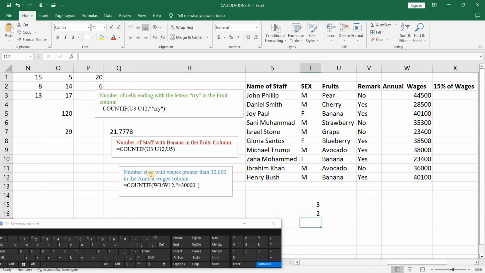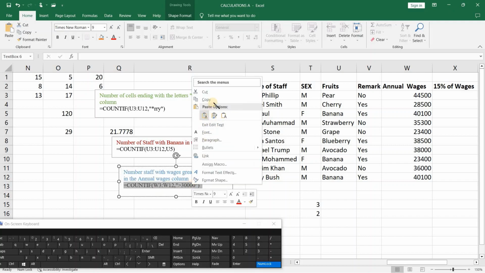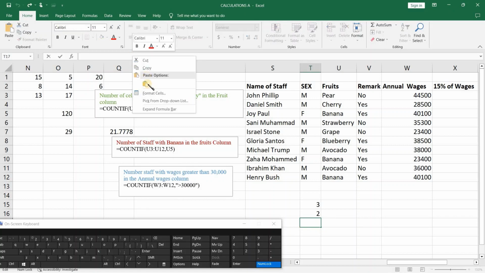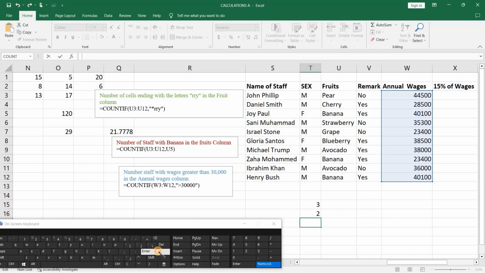Lastly, we want to look at the number of staff with wages greater than 30,000 in the annual wages column. So look at the annual wages column here, but we want to look at those that earn above 30,000. So let's look at that. This is the formula for that. We copy the formula, and then we ensure we define the cell of intent, and then we choose the formula bar, and then we paste that, and then we click enter. So we see 7 of these staff are above 30,000.